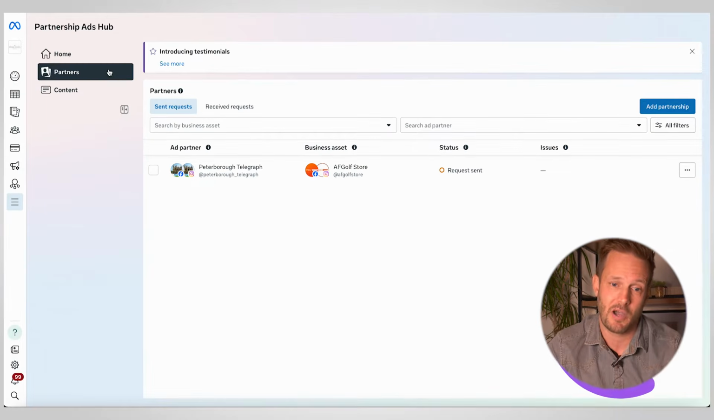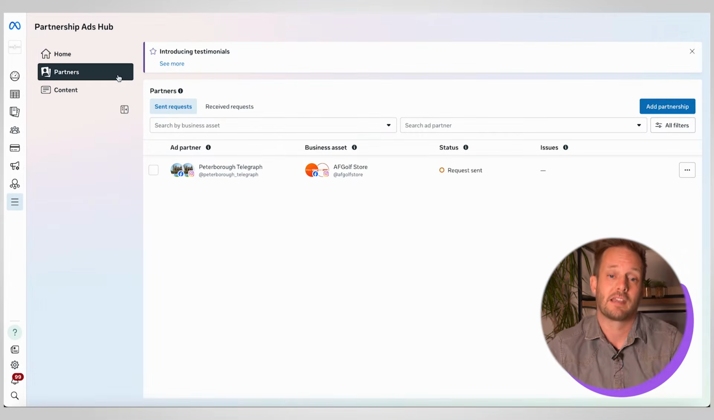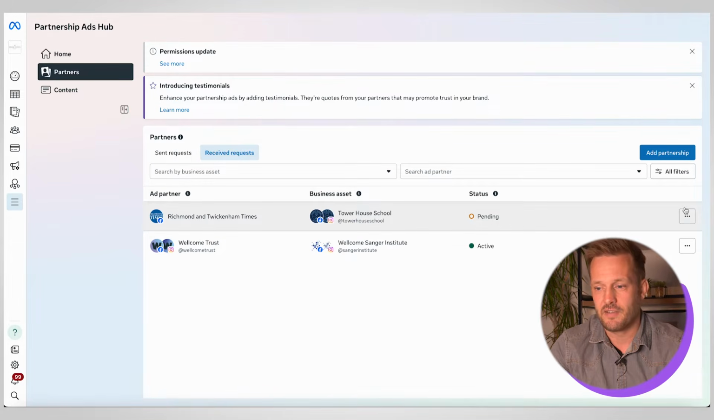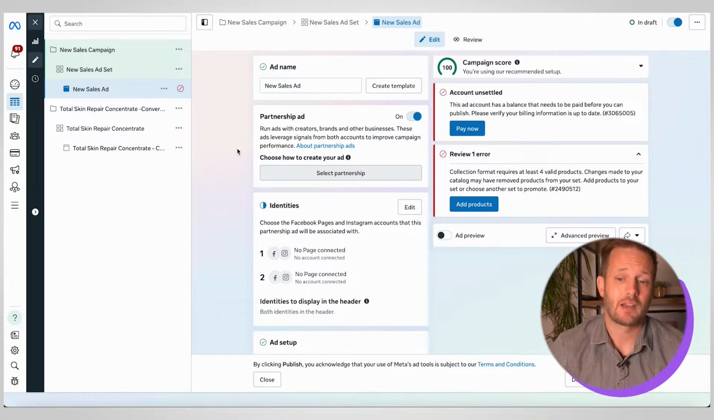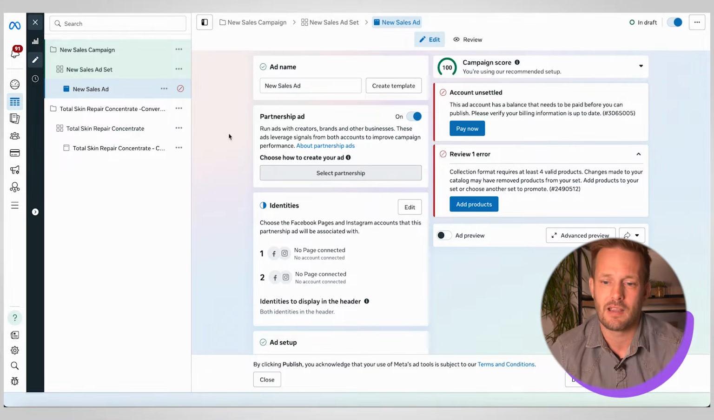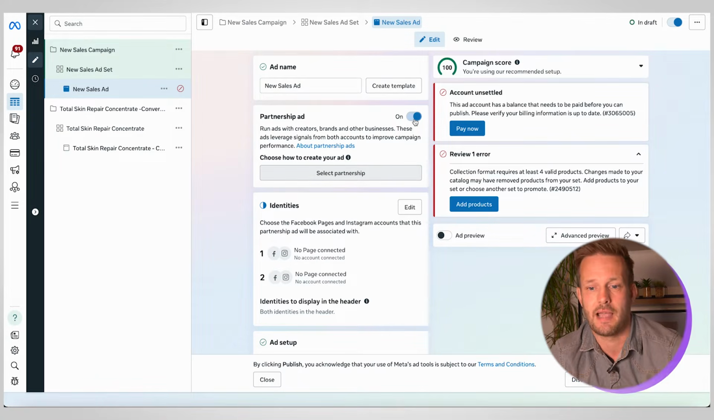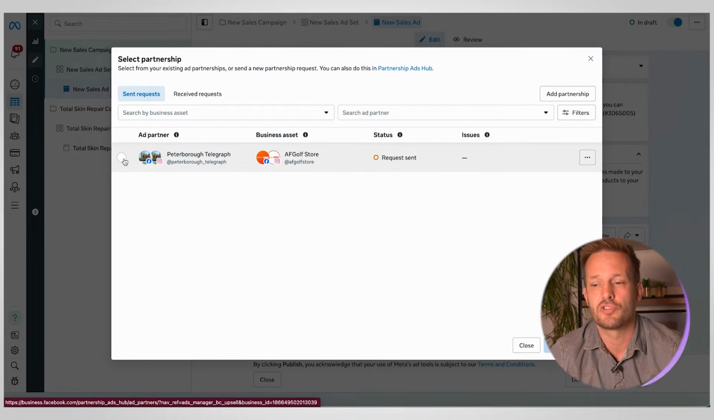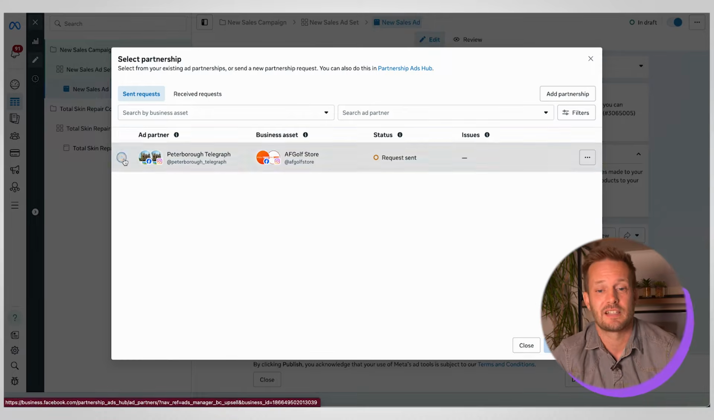They're going to have to come into their partnership hub, as I showed you down here. They're going to have to come into partners and select received request, and then they are going to have to accept that request. So when you then come into building your actual ad, at the ad level here, this is just an example ad that we have set up, you're going to see this part here, and you're going to want to toggle your partnership ad onto on and select partnership, and then you should, once they've accepted, see the option here.